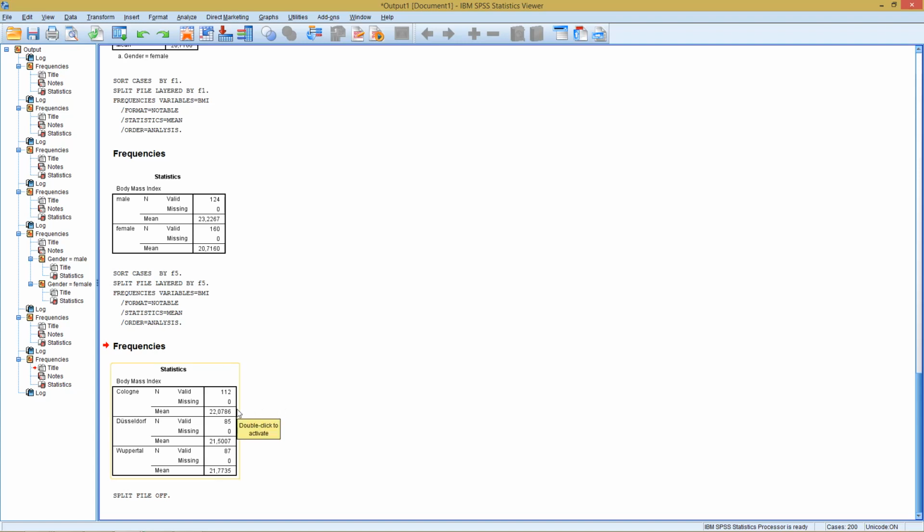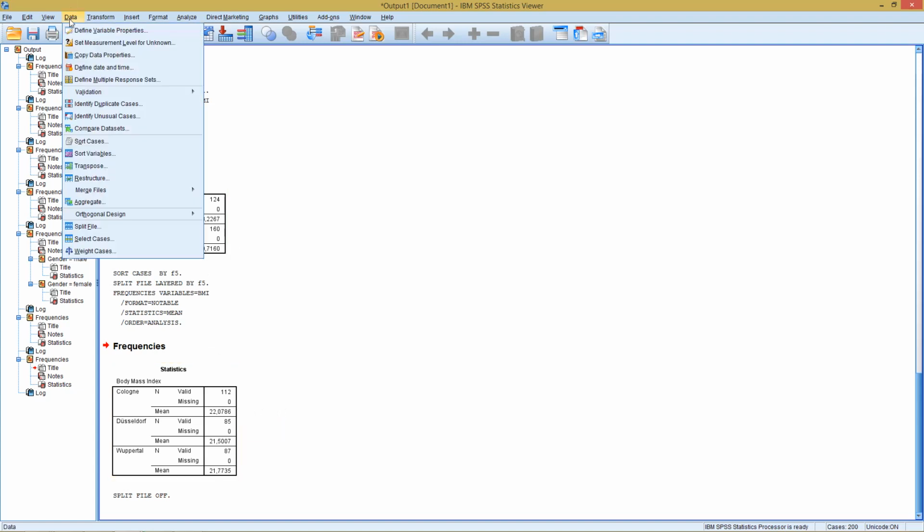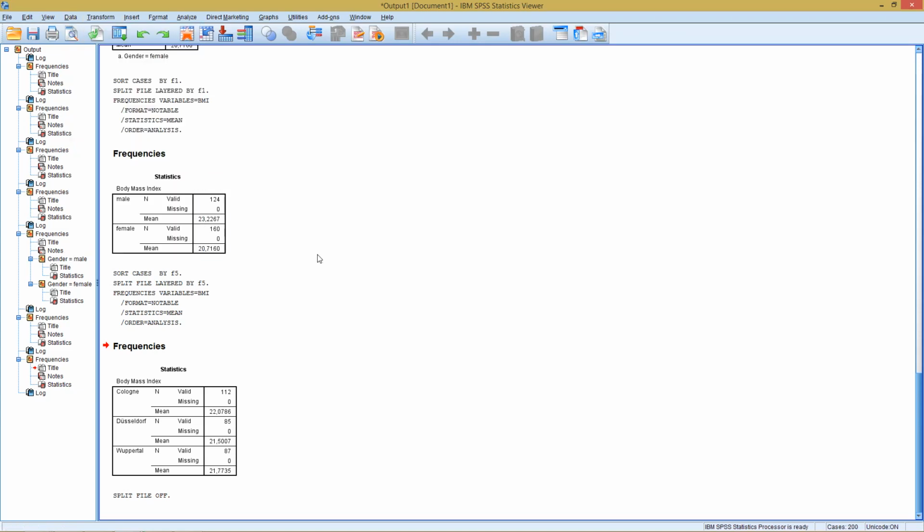So always recall, whenever you do something with one of the 2 commands here, after you finish, return to the command, select all cases again. With this said, this is then all I wanted to talk about in this session.